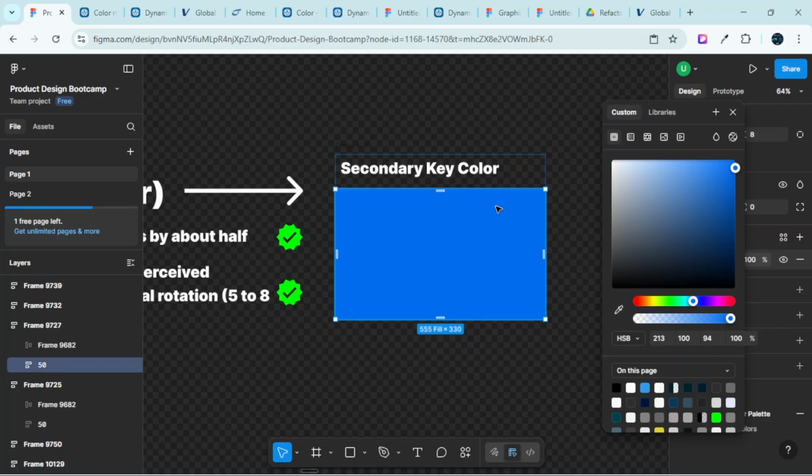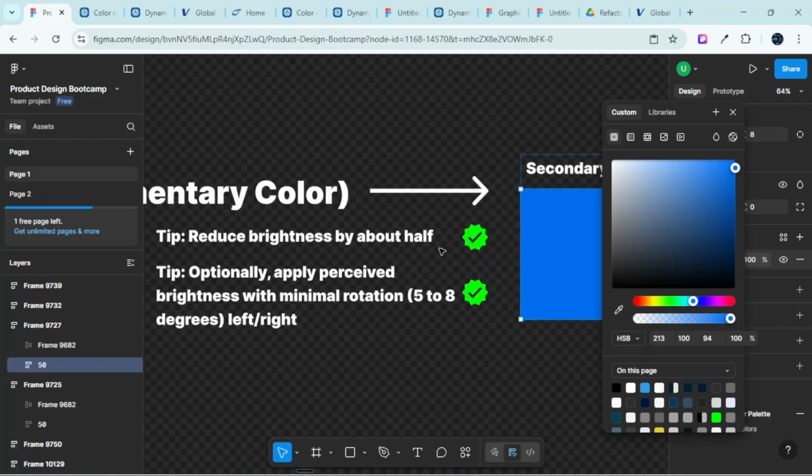So it depends on what color space you are using, be it HSB or HSL. And in my case now, I am working with HSB, so I'm going to be looking at the brightness value of this particular primary color and try to tweak the brightness value so that I could get a secondary color. Now, since the tip says that getting your secondary color can be done by reducing the brightness by about half the original value, then I'm going to come over here.